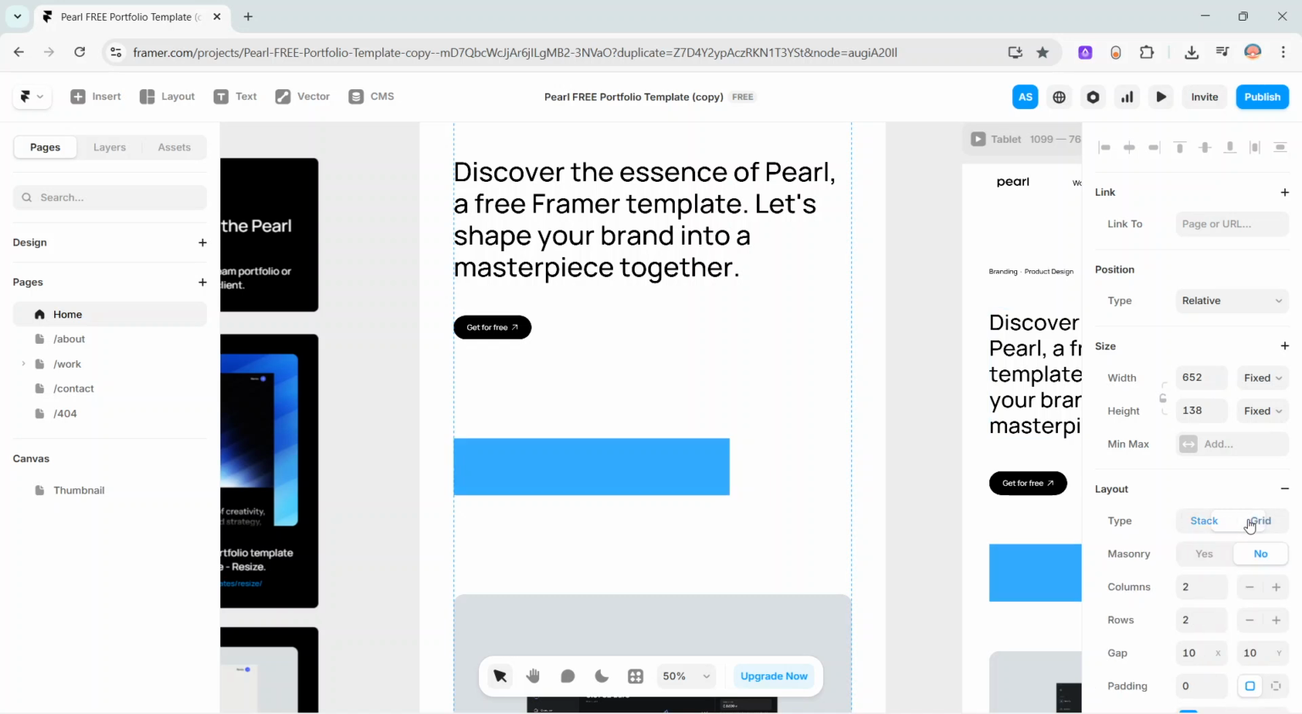As soon as you do this, the frame switches from being a simple container to a flexible grid layout. Here you can choose whether you want a regular grid or something like a masonry style layout. Masonry is useful if your content has different heights and you want a more dynamic, staggered look. If you prefer a more traditional, evenly spaced grid, leave masonry turned off.